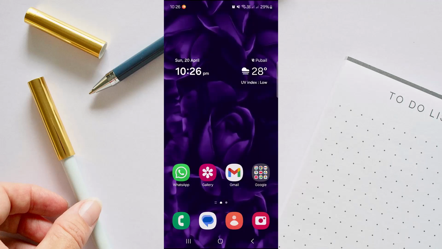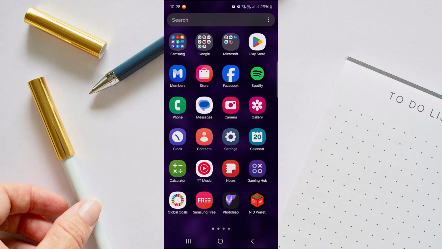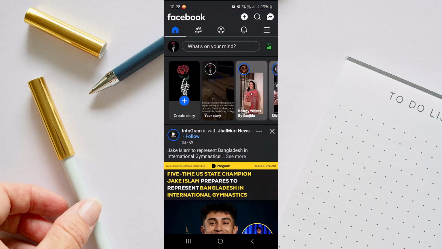In today's video, you are going to see the Facebook two-factor authentication. So let's head over to our Facebook, and once you're there, make sure that you have logged in into your desired account, and then head over to the three lines icon on the top right.